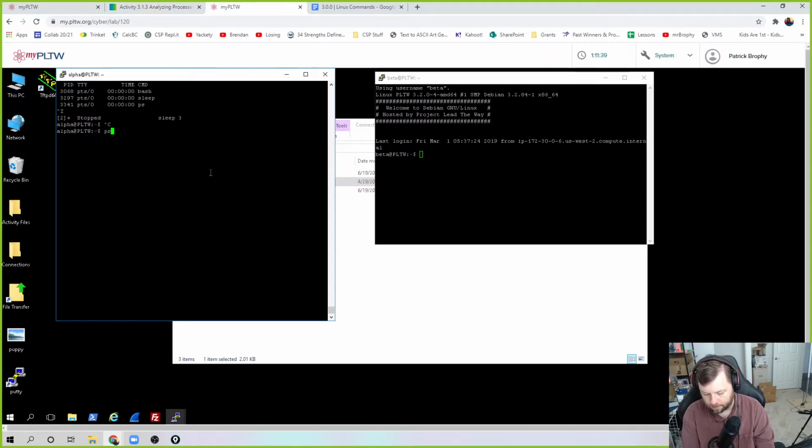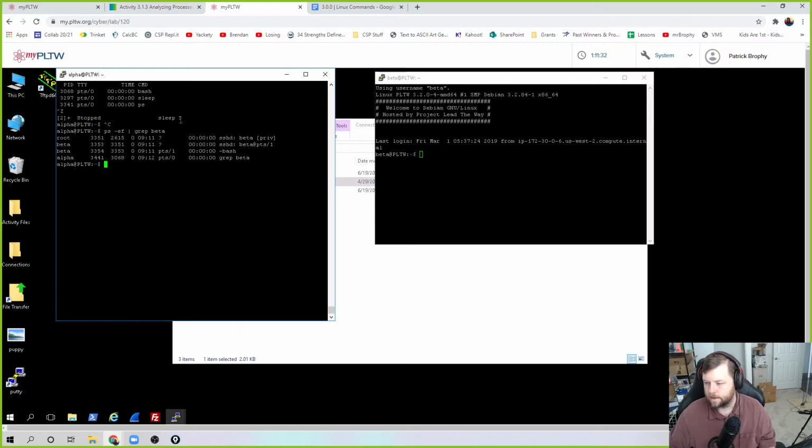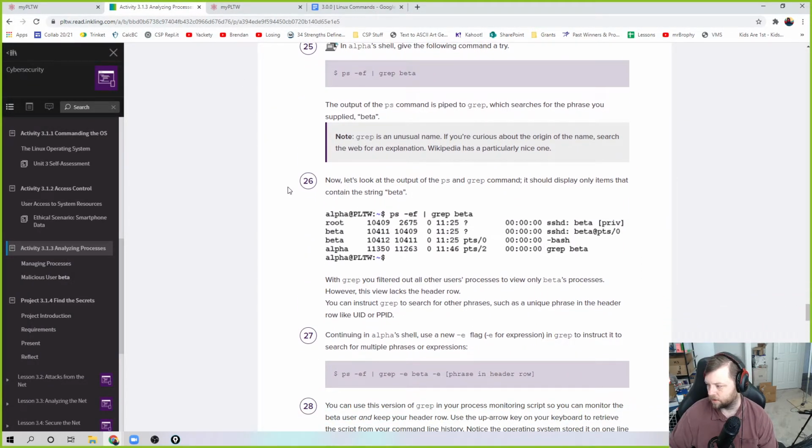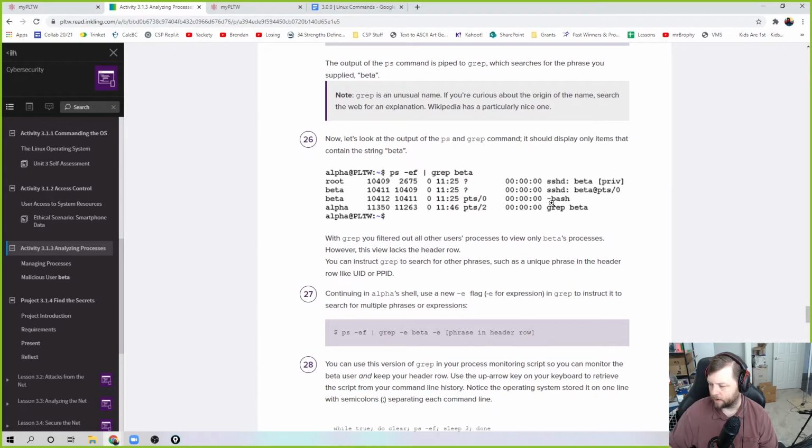So we're going to go PS-EF and then do the pipe, or the bar, and then grep beta. So this is everything beta's running right here, or anything that has beta in the search. The output of the PS command is piped into grep, which searches for the phrase. So what we're getting, and it's right here, you should see beta is running two things: bash, and then the ID, that's the virtual lab type thing. And then root says, hey, I have beta open. And then alpha, this is my command, but I ran the grep that has beta in it.